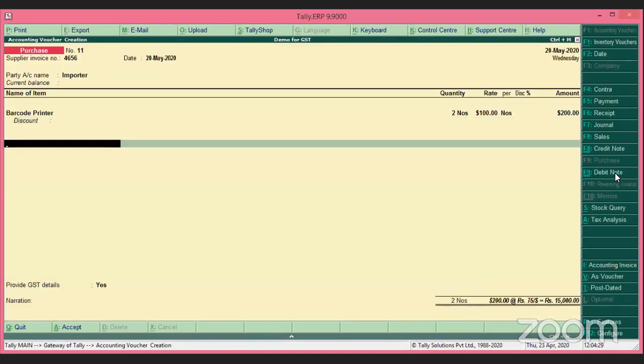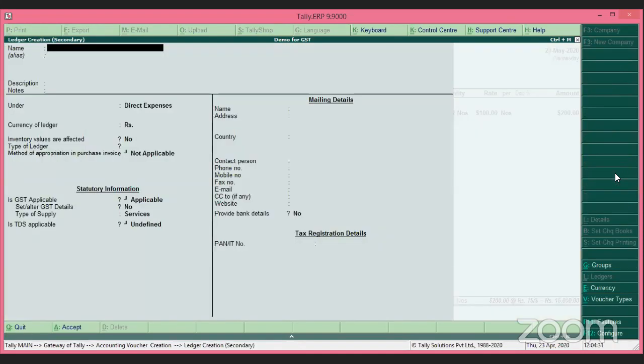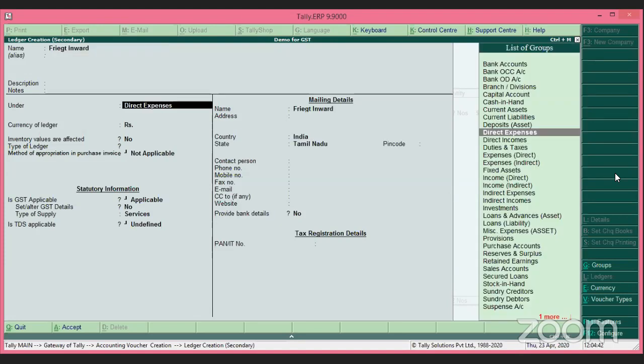Now what I'll do, I will create one more ledger called freight inward. Normally this freight inward and whatever the other charges we are getting, people want to add these expenses into my product. Clear? So what needs to be done to add it to the cost of my product? Please have a look at this.